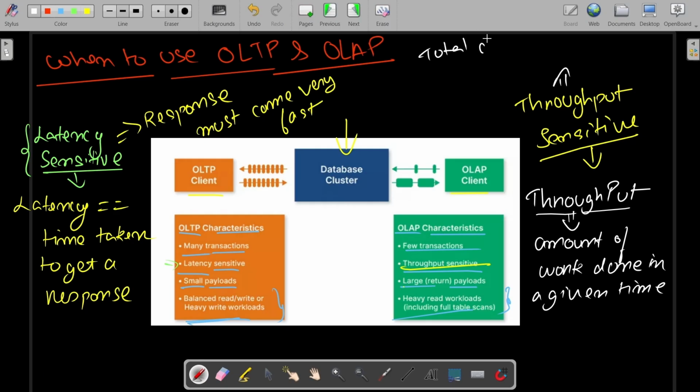Total data processed matters more than speed of request. Okay. So I hope these are the main important meanings you should be knowing. And after knowing these particular things, you will come to know what to use and when to use.